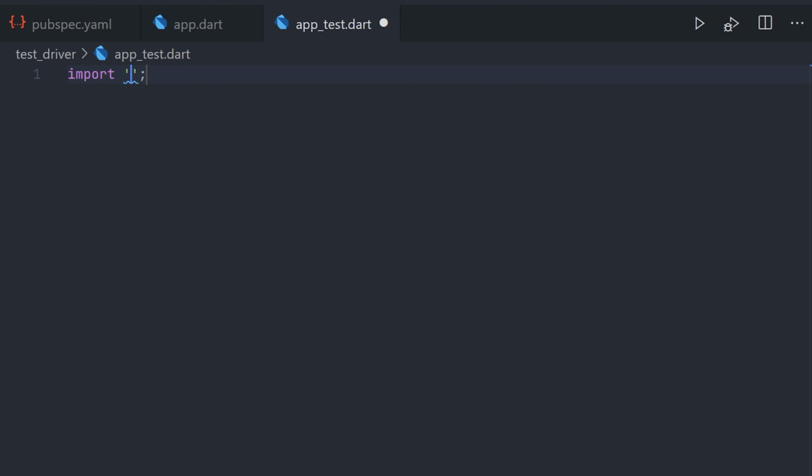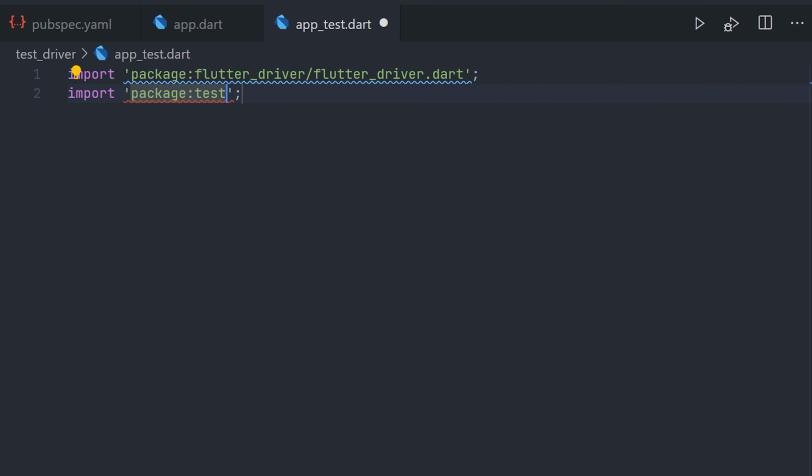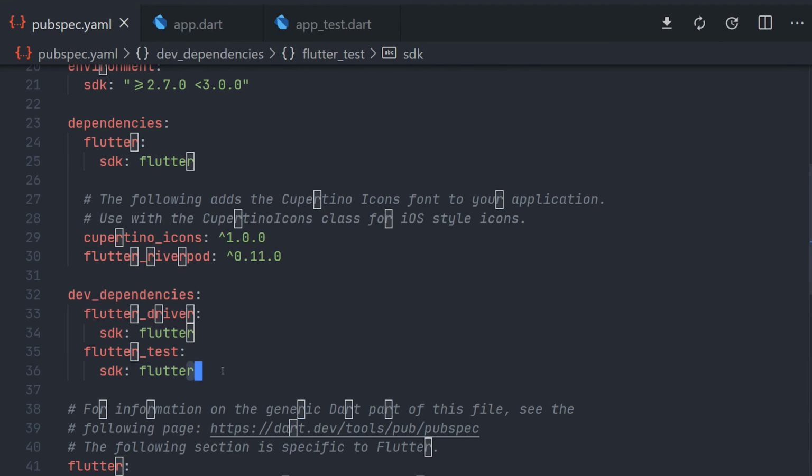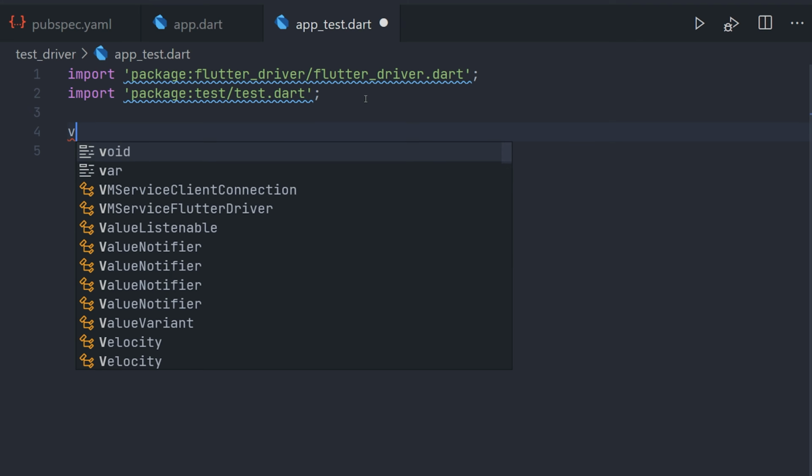Now we can actually go ahead and move to the app test file. This is the file that will actually contain all of the tests that we're going to run. We're going to start off by just importing Flutter driver and also import test. But as you can see now, the test is actually not imported properly, and that is because we have to add it to the YAML file. Now we can just import test in the dev dependency section in the YAML file. And this is the same as the other test.